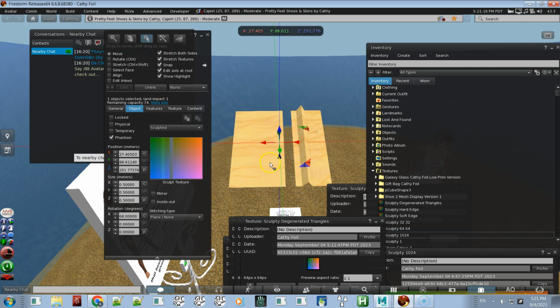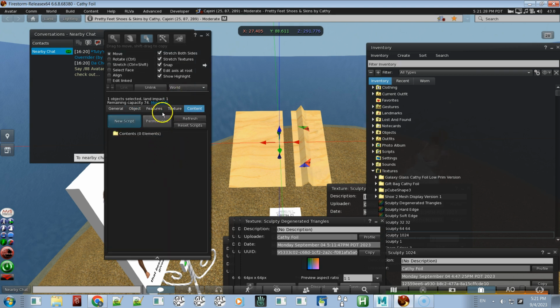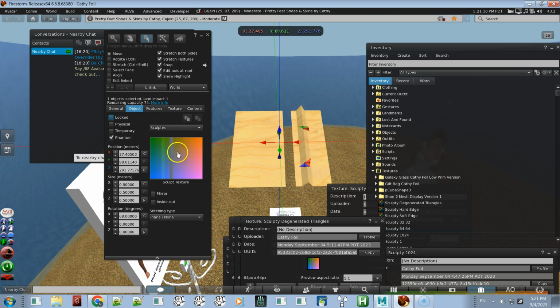One last thing. Great thing about this, especially if you use 64 by 64 or smaller Sculptie maps, is you can use scripts to change the texture. So you can make animated stuff like doors or windows or buttons. That's kind of cool. I've seen people do animals, but don't go crazy. As long as you do 64 by 64 and keep the Sculptie maps really small, they load fast. They don't cause lag.